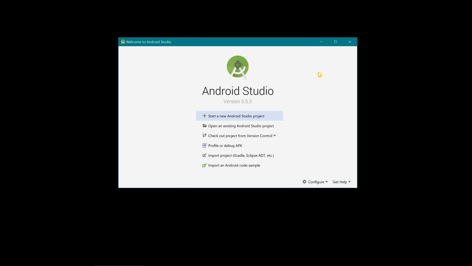In this video, I'll show you how to compute the GCD, greatest common divisor, or HCF, the highest common factor of the numbers in your Android app.